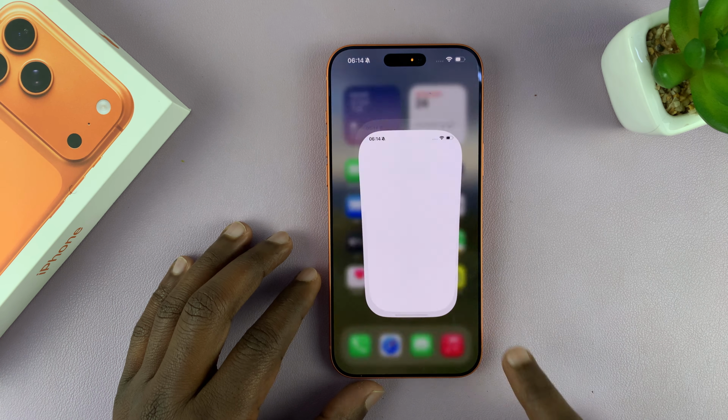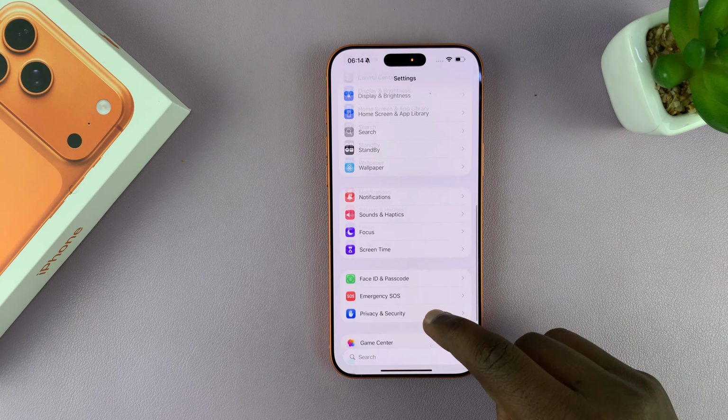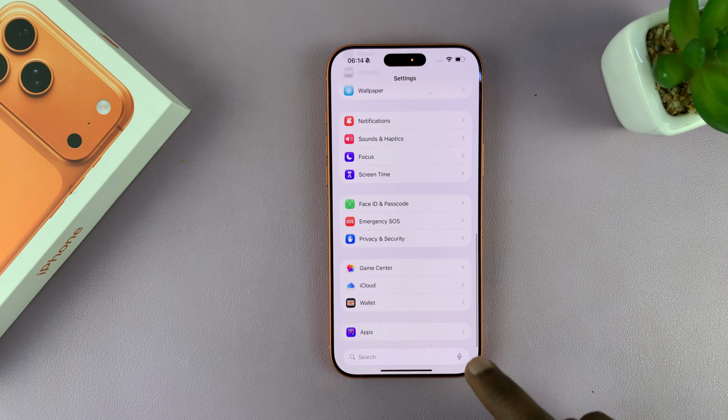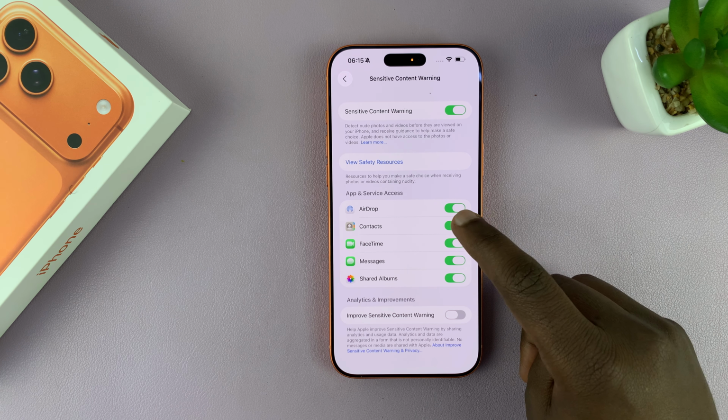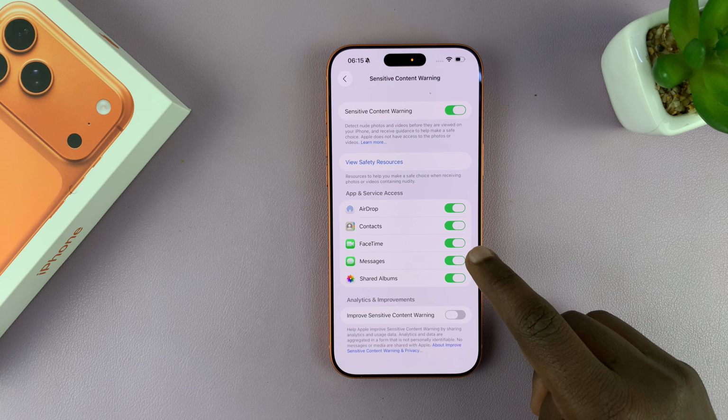So go to Settings, and then under Settings you want to scroll all the way to the bottom and tap on Apps, and then now you can scroll and find Messages. That opens up the Messages settings. Now here you'll see Sensitive Content Warning. You can tap on that and enable that option. And then you can also choose the specific areas that you want to enable this for.